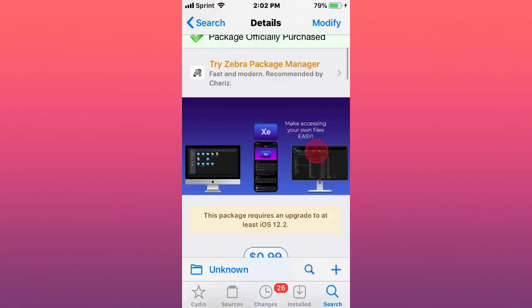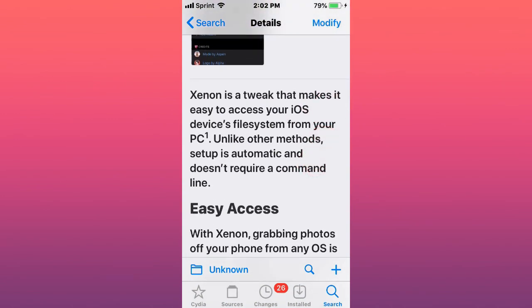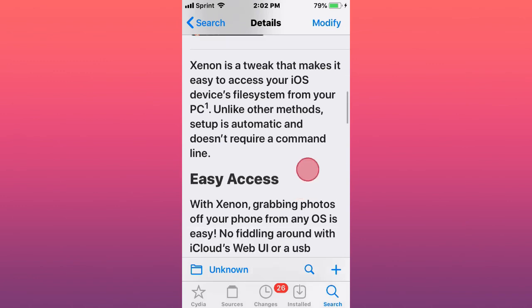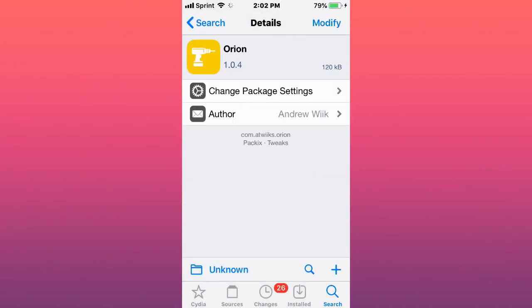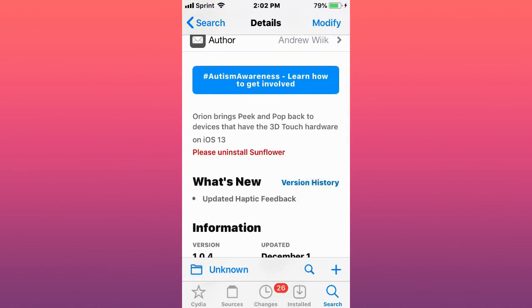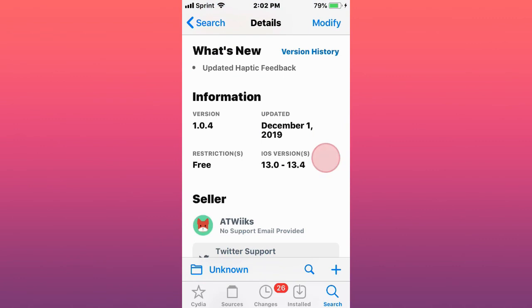The first tweak is called Etsnon. It makes it easier to access your iOS device's file system from your PC. Unlike other methods, setup is automatic and doesn't require a command line. Next tweak is called Orion. It brings peek and pop back to devices that have the 3D Touch hardware on iOS 13.